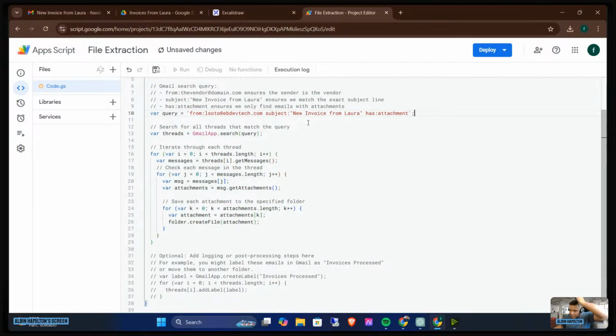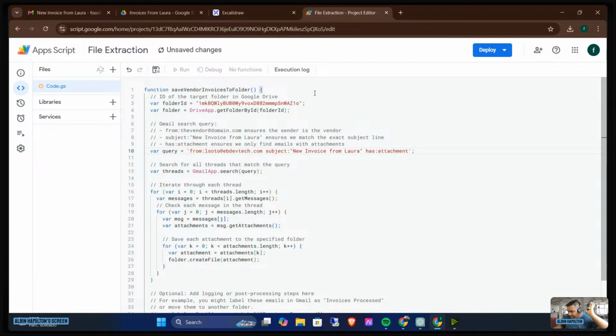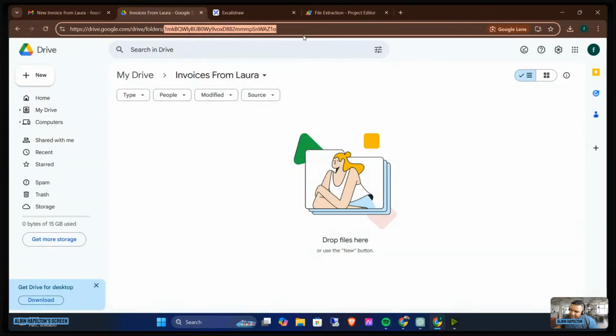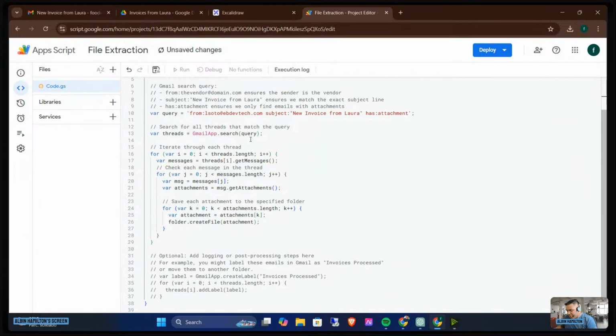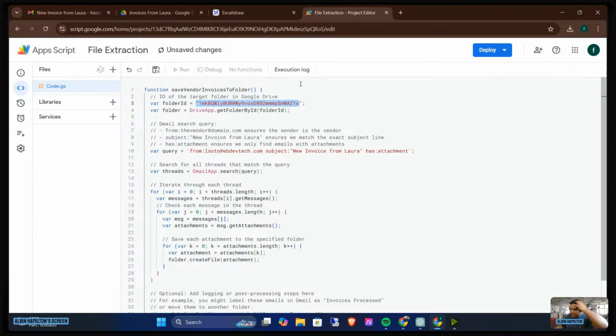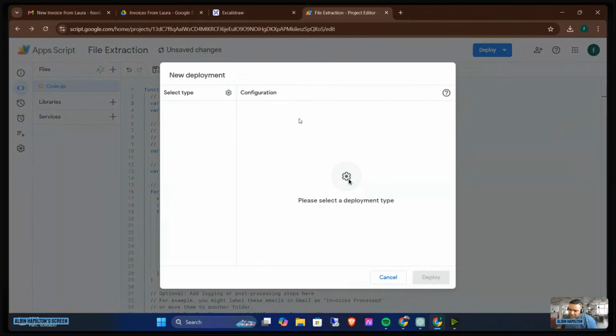Nice. So as you can see, I only had to modify these two things: the folder ID, which I grabbed from my folder here on Google Drive, and I also changed the from here. So that's all you have to change in the code. That's pretty much it. So what we're going to do next, we're going to deploy, and deploying means that we're going to grant all the permissions that our code needs to run.